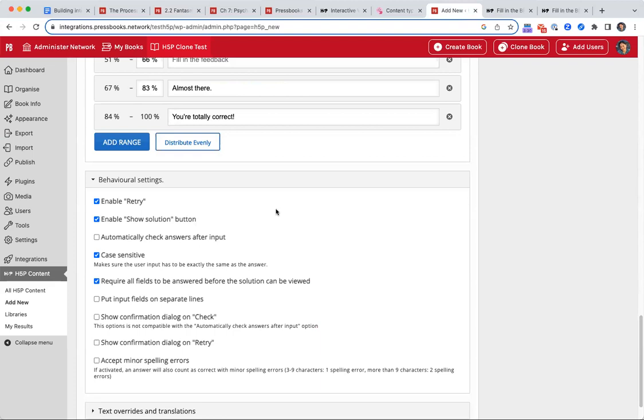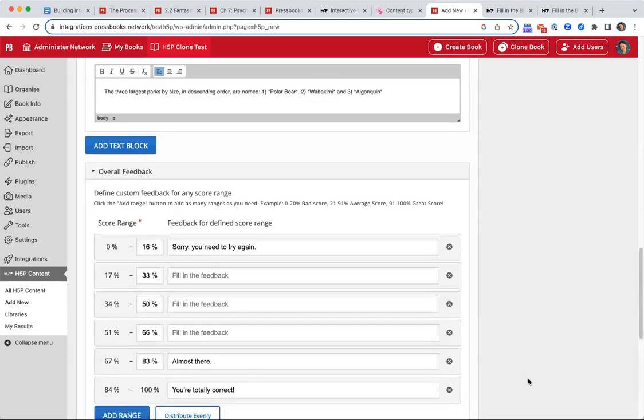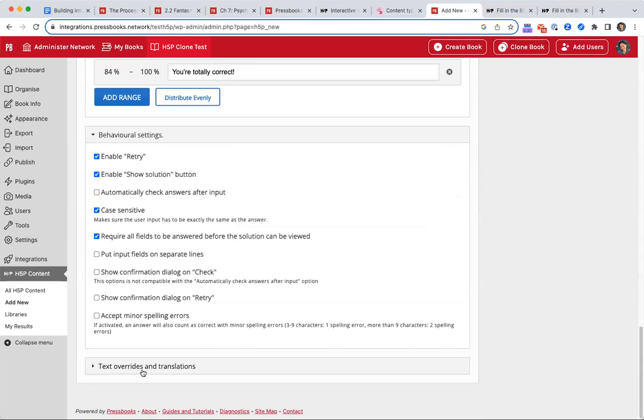Many of them are the same. Most of the activities have an enable retry button, or most of them will have a show solution button. If you don't want your students to be able to try again, you can just turn that off, or if you just want them to be able to move on after they've done their first attempt, you can also disable retry. You get the idea. The documentation also goes quite extensively into that, so you can check those out there.